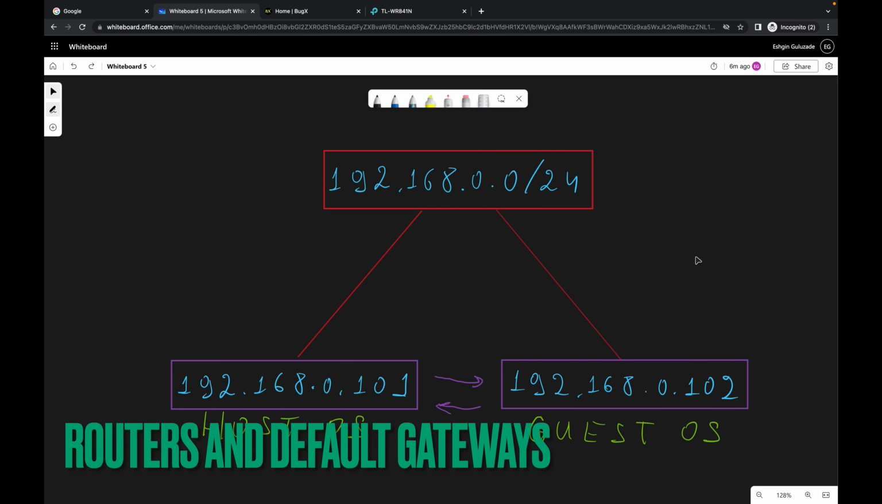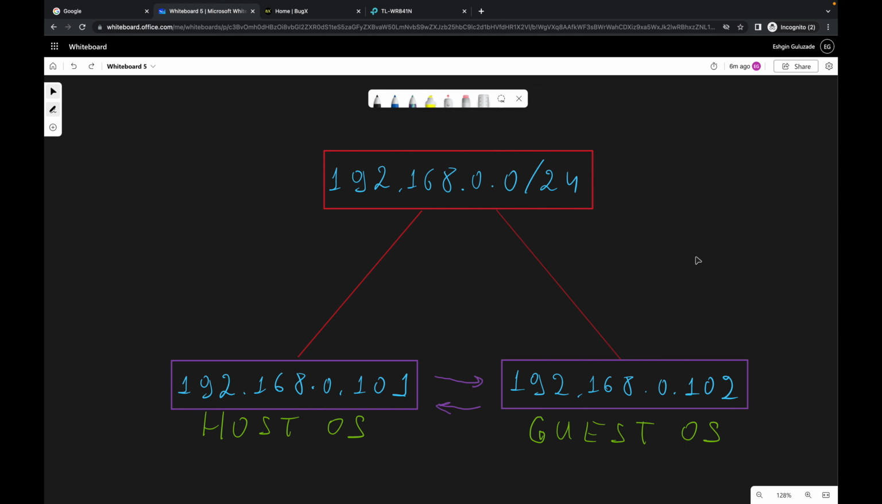In this video, I will try to give you a very simple explanation of routers and default gateways. Basically, you will learn what happens when you try to reach other networks. Let me remind you a few things from the previous videos.